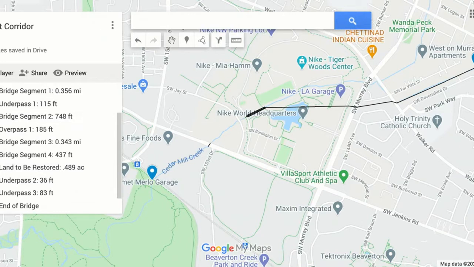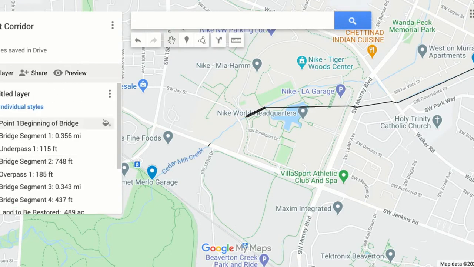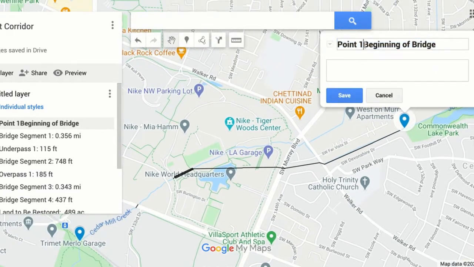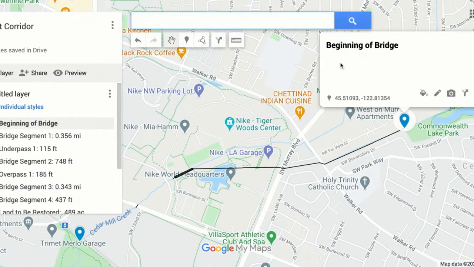And so I'm just going to show you a few different tools that you can use to draw this map. So the first thing is your point. You're going to say add marker, and once you do that, you just click on where you want that marker to be, and it will add the beginning of your bridge or the beginning of your corridor, right? And so I labeled that point 1, beginning of bridge. Okay, so this then tells me on the side here that this is the beginning of my bridge, and it tells me the exact coordinates if I ever want that.